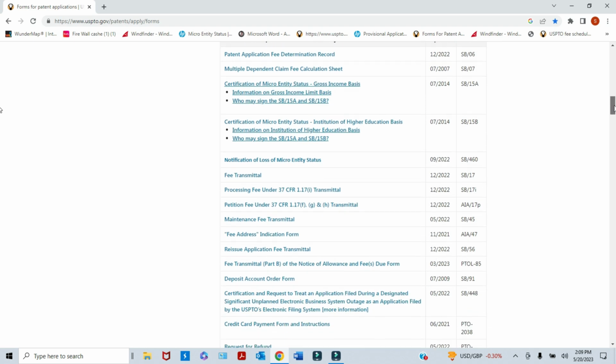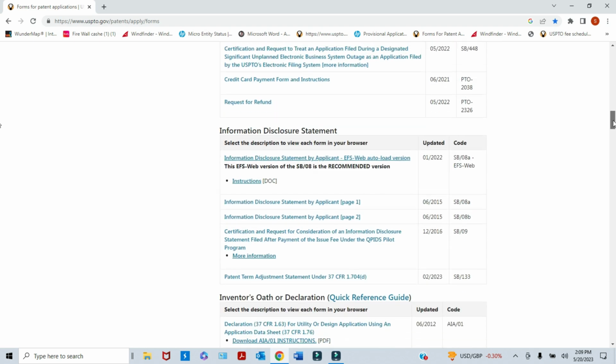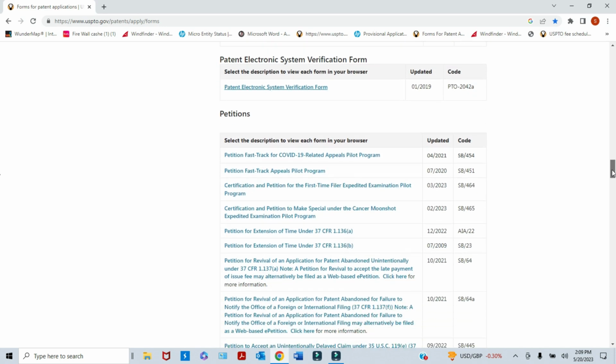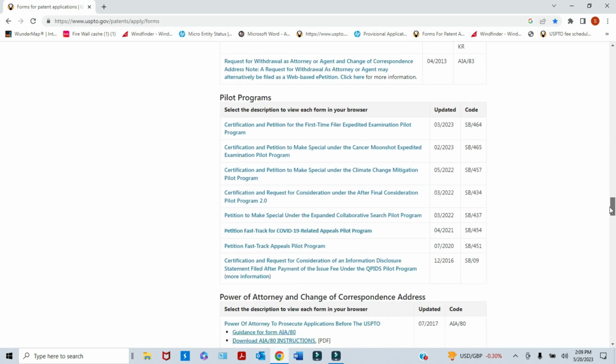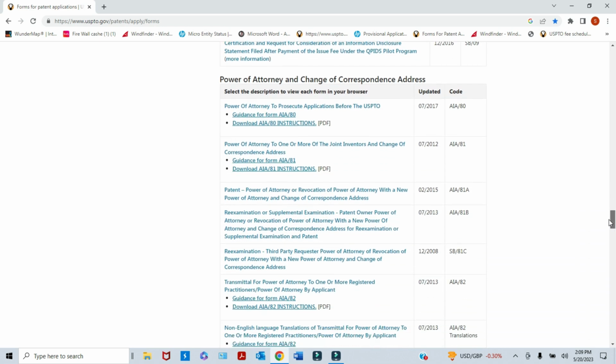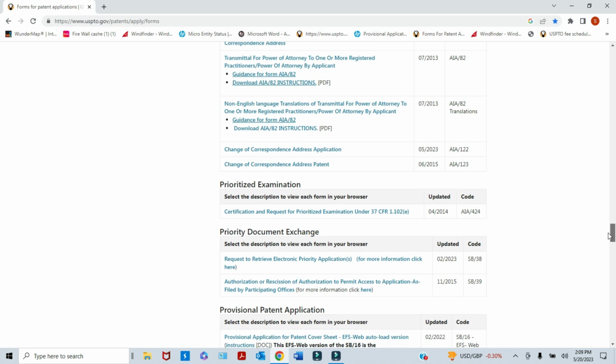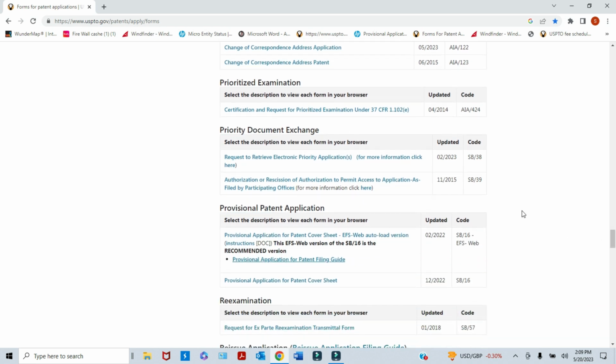So if you wanted to find the provisional patent cover sheet, you scroll down to the P's and you go past power of attorney and change, and right here it has provisional patent application. Everybody must fill this out regardless of how much money you make. They want you to fill this out. This is your application cover sheet. So let's click on it.